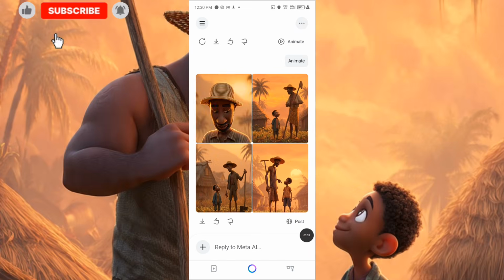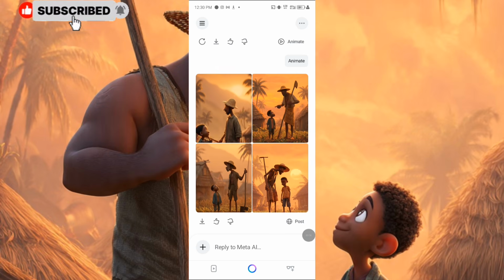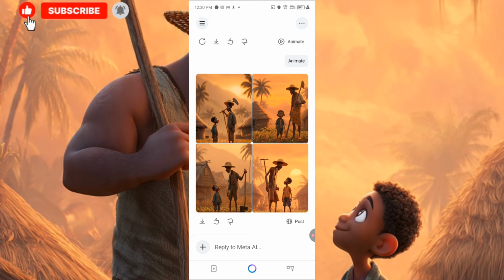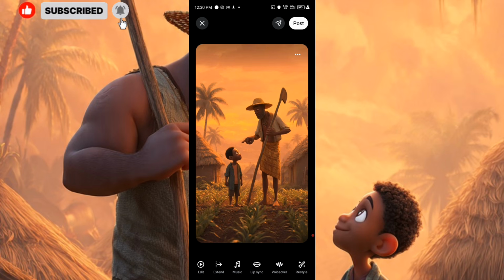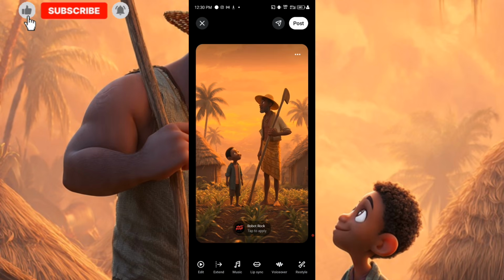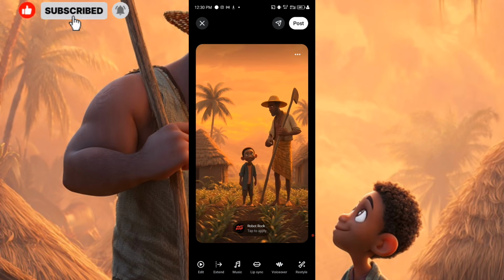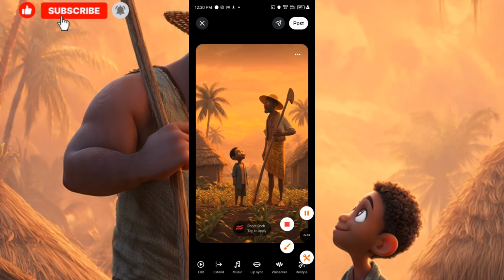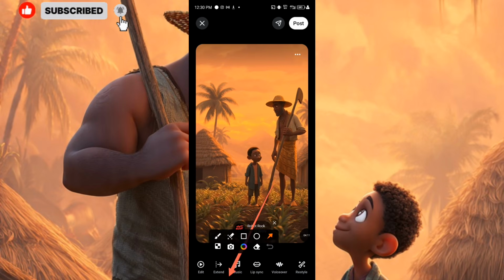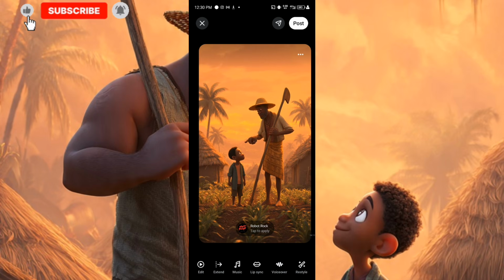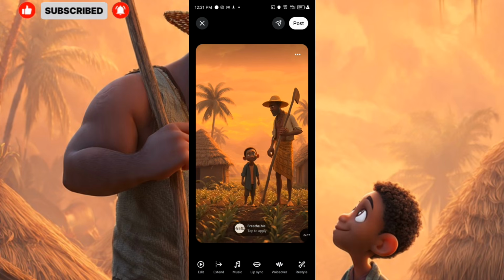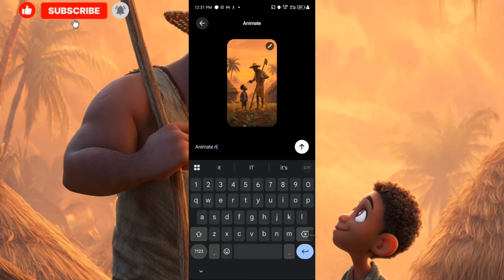If what Meta AI generated for you is not something that you like and you just want to change it, just click on the particular image. Then you can click on extend. You can also click on edit. Look at edit here. Let's say you want to edit it.